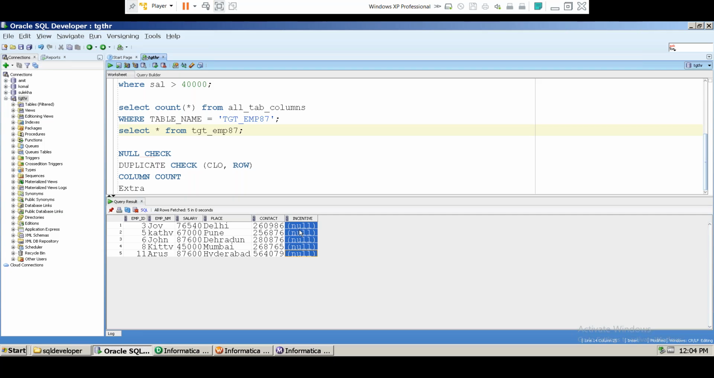If it is mentioned in your requirement that the extra column should contain some value, then you have to check that value is coming or not. If that value should come but null is coming, then that is a bug. So that is also one test case, extra column.